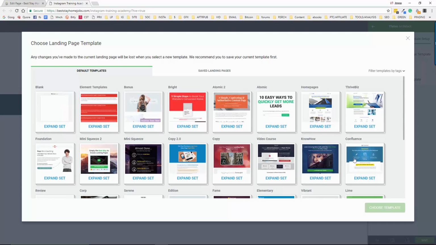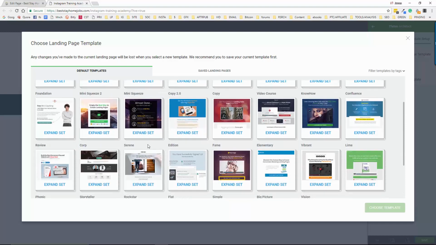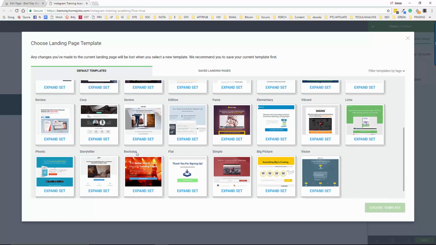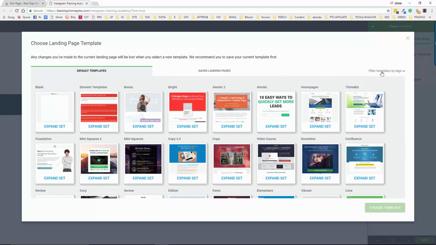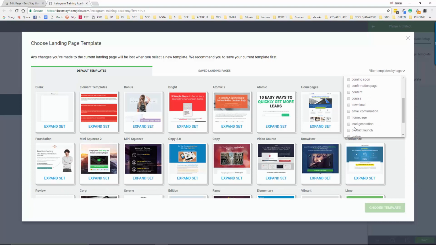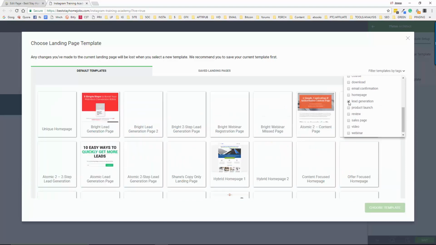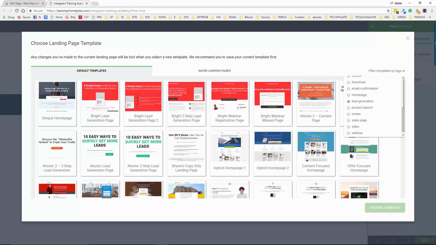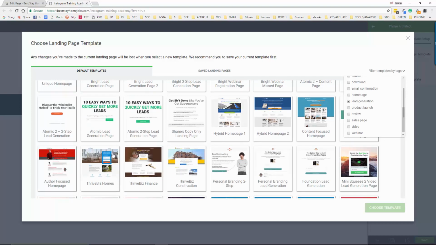So I'm going to look for, I think there's one called Atomic that I like. Can you see it anywhere? Have I missed it? Alright, I'm going to filter by tags. Alright, maybe lead generation, I think it's under there. Alright, we've got some nice simple ones here. I'm going to choose, alright, let me see. This one is simple enough.